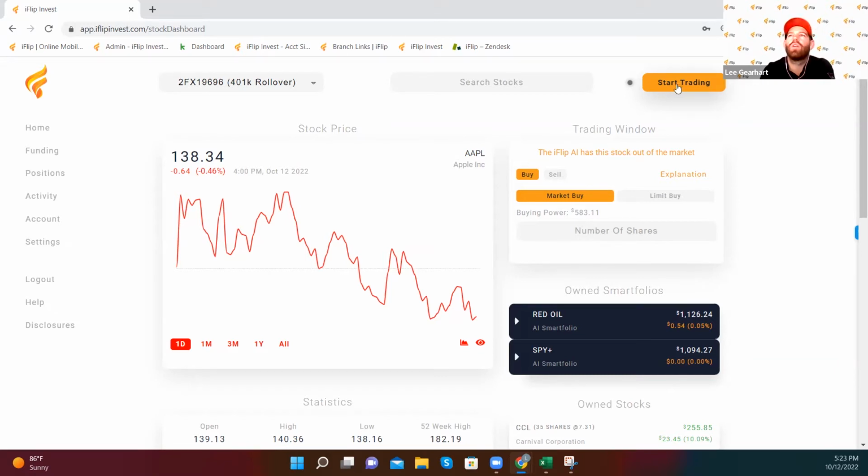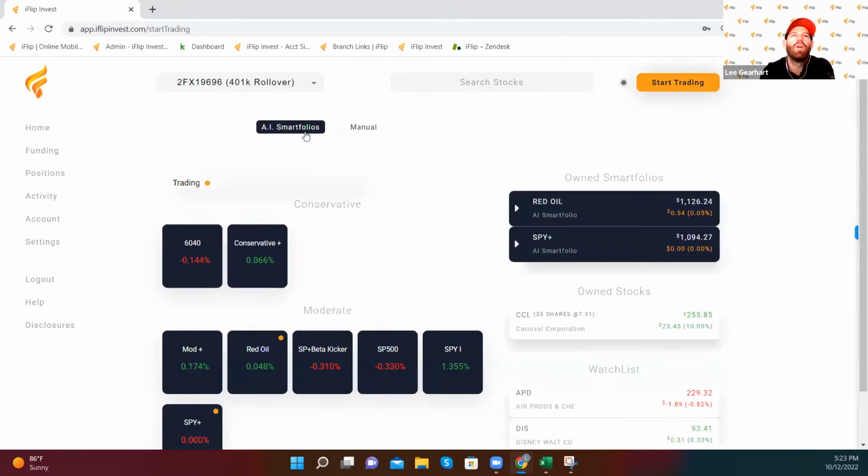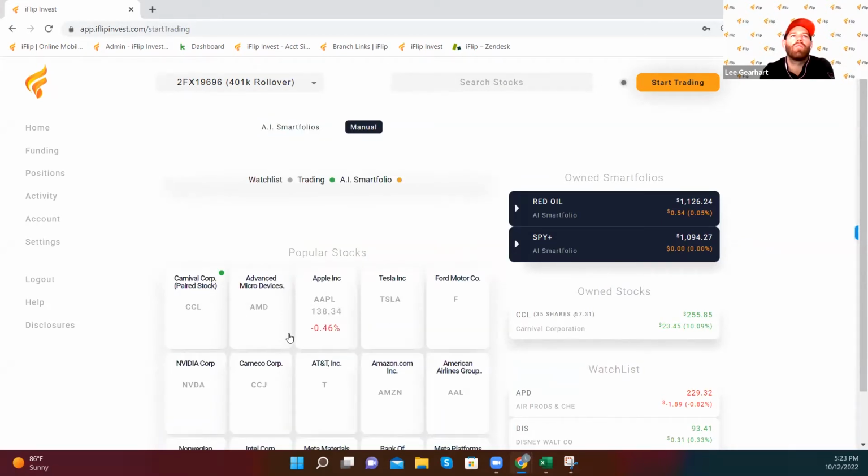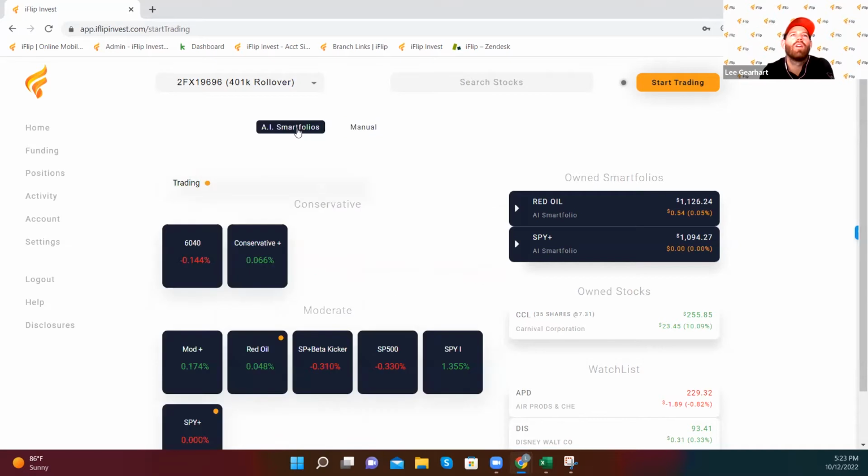Option two would be on that start trading tab as well. You see the AI smart folios here. I'm actually going to toggle between the two, smart folios and manual. So if I go to manual, you'll notice that all of these have a white background. Oh, Apple is actually already there. I didn't even need to search for it. So sometimes the stock you're looking for might be on the popular stocks section right here. But let's go back. So you notice on the smart folios, it's all that navy blue background.